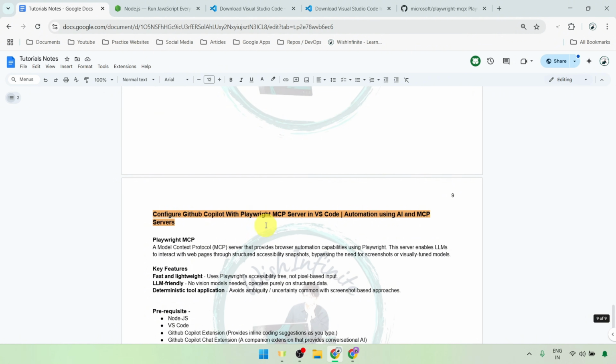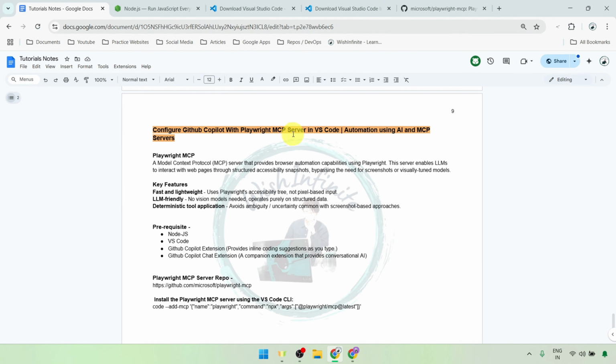So currently, as we are going to configure GitHub Copilot with Playwright MCP Server, this GitHub Copilot, which is an AI assistant, is going to act as the MCP client. So we are going to configure this MCP client with this MCP server, which is Playwright MCP server. And we are going to use this GitHub Copilot inside VS Code. So now, as we know about GitHub Copilot, let's see about Playwright MCP server.